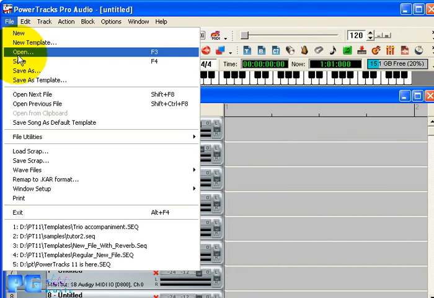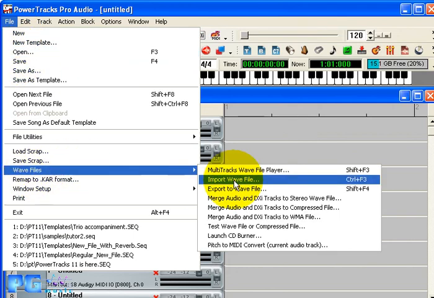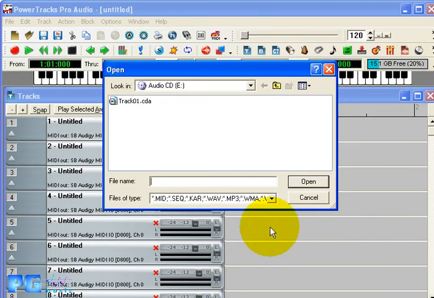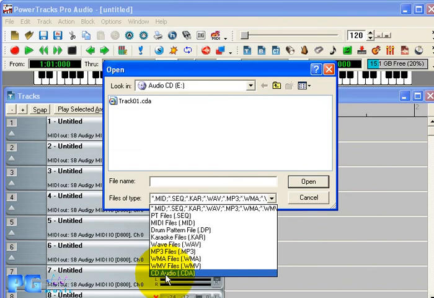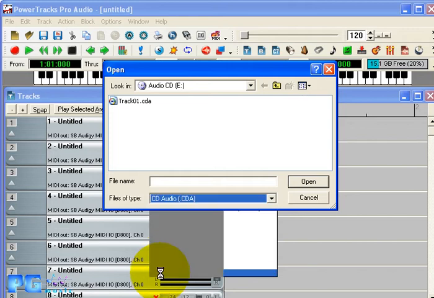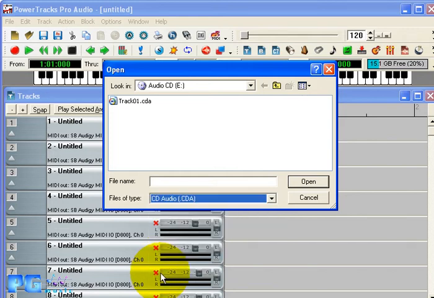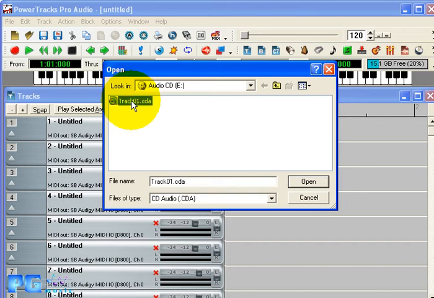The File Open or Import WAV Files commands now work for CD audio, Windows Media Audio, and the audio from Windows Media Video files. Importing audio from an ordinary audio CD is easily done by loading one of the CDA files that appear in your CD-ROM drive's root folder when an audio CD is inserted into the CD-ROM drive.